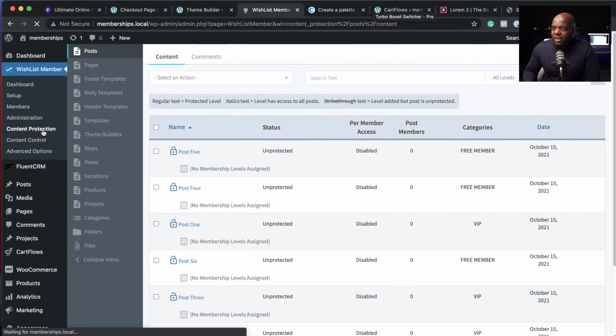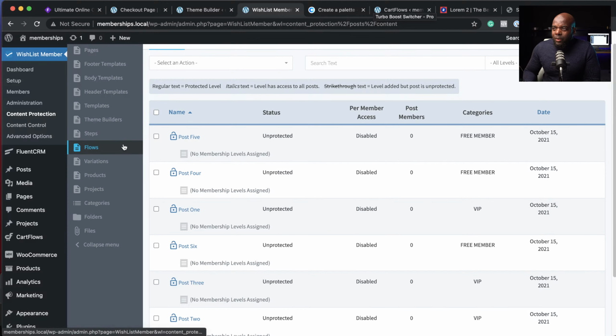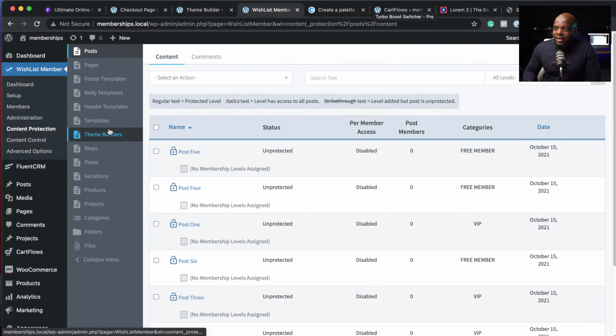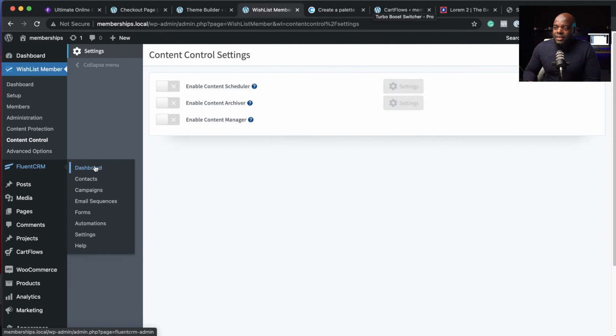Under content creation, content protection here, you can protect all your contents. So as you add more services here, they are going to show up here. So it's really, really cool that you can go in and really add your membership levels to pretty much anything here. Okay. And we also have content control. You can enable the scheduler. I mean, this goes into super detail. So as you can see, these are very, very powerful plugins.